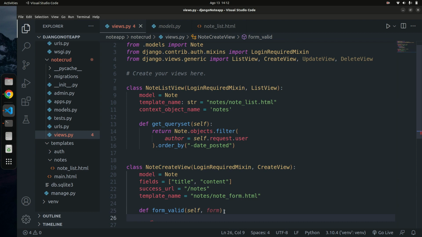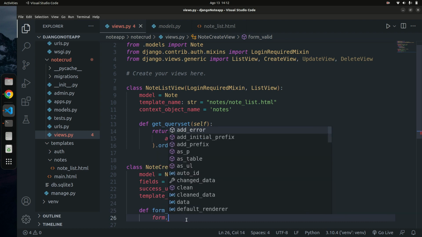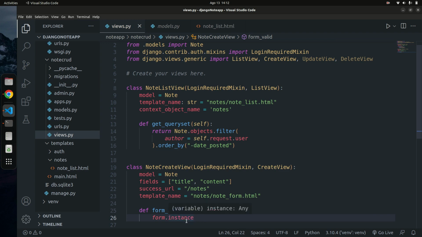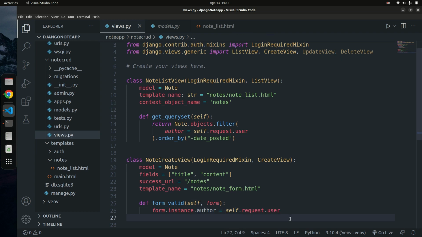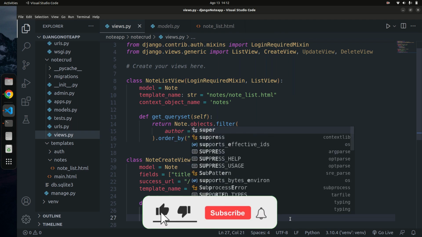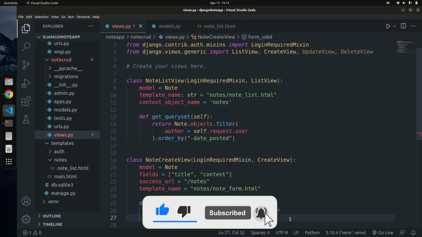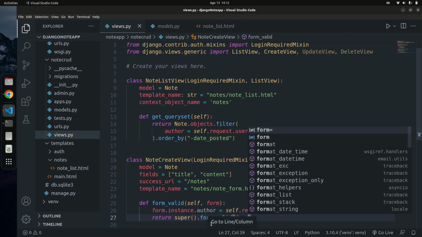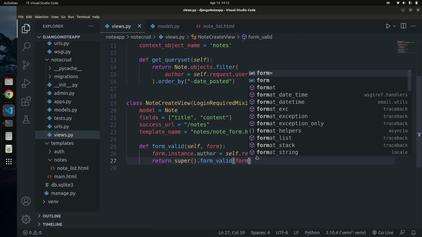Because this is object-oriented programming, the self must be passed into every method that's created. So I'm going to say form.instance.author is going to be equal to self.request.user. It means the author of this form is going to be the currently logged in user, which is self.request.user. That's what this line basically says. And then from there, we're going to simply return super().form_valid, and we pass in the form.